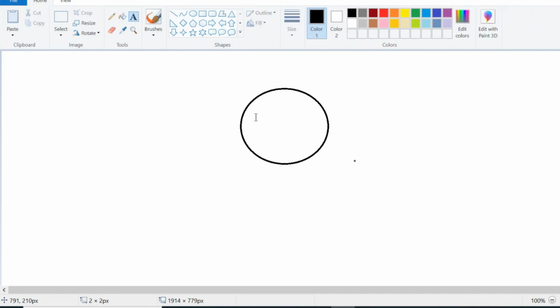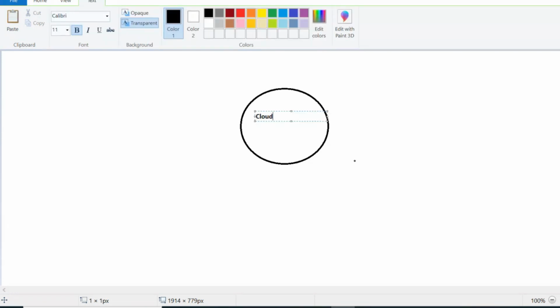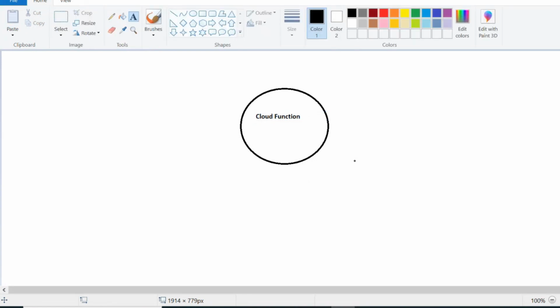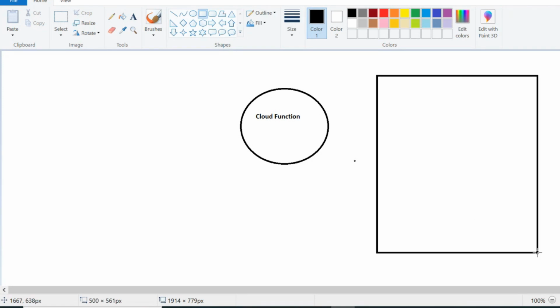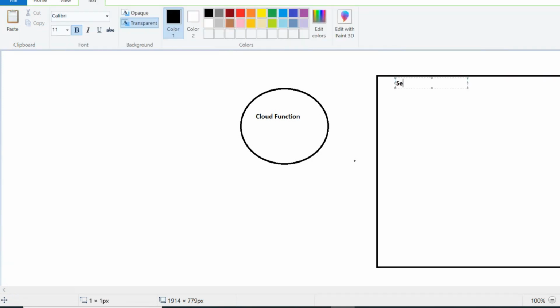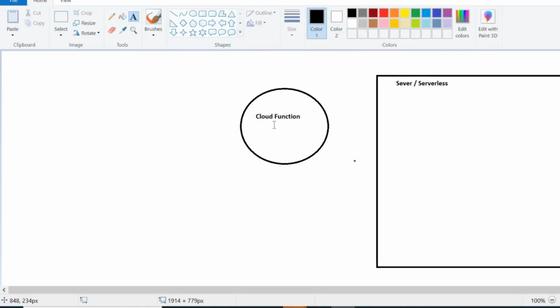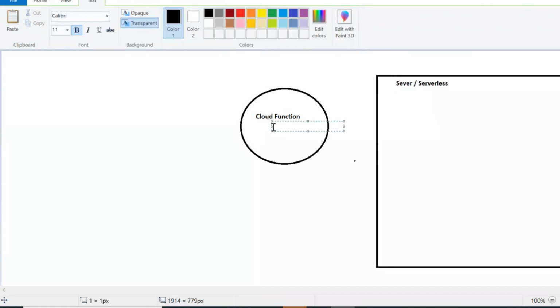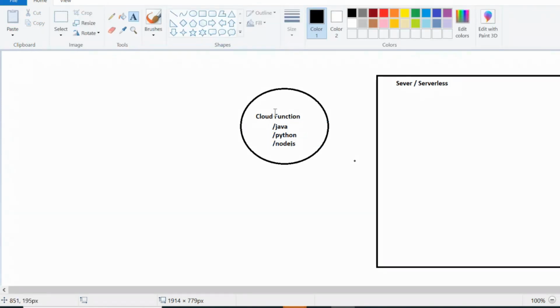Okay. So assume this is a cloud function. We have created a cloud function as a zip. Now this cloud function will be deployed inside a server. It can be a Java function, a Python function, or a Node.js function. Anything. Most of the languages are supported today.